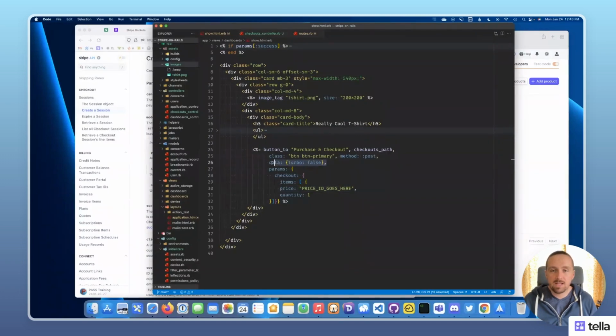And again, along the same lines of the redirect issue that we talked about in the controller, on the button_to here, we're also going to want to do data turbo false. And like I said, it's for similar reasons. JavaScript, specifically I believe it's the fetch API, doesn't like to redirect you outside to a third party. So we do need to turn Turbo off here. And really, the meat of it here is passing over a price, so a Stripe price ID, and a quantity.